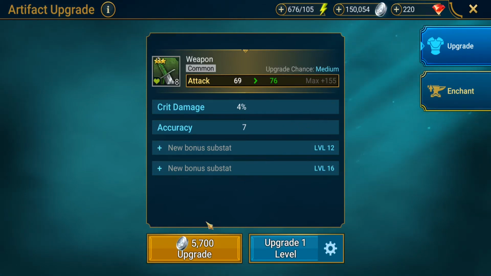But what I was going to demonstrate is if this had failed after no more than 6 attempts doing this single upgrade here, I would go over here to upgrade 1 level and I would click.